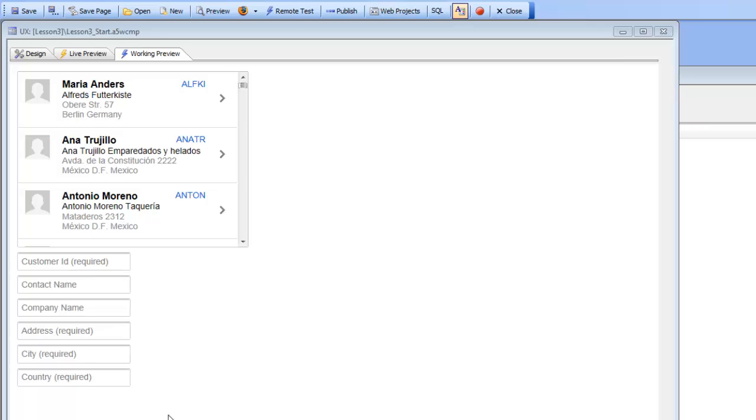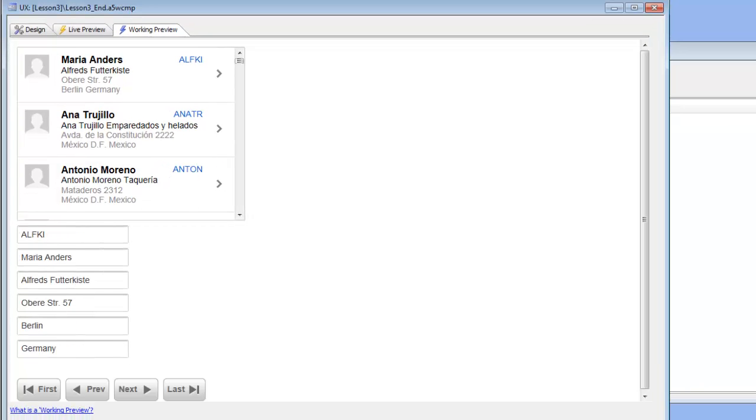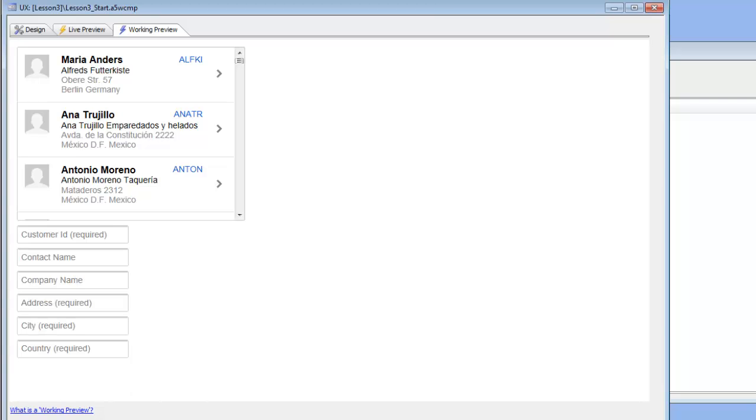By the time we get to the end of lesson 3, we'll be at this point where the controls here are bound to the customer table, and we'll be able to navigate through the records by clicking on the record navigation buttons. So let's go back now to the UX component as we left it at the end of lesson 2, and start to add the functionality to bind the component to the customer table in the Northwind database.